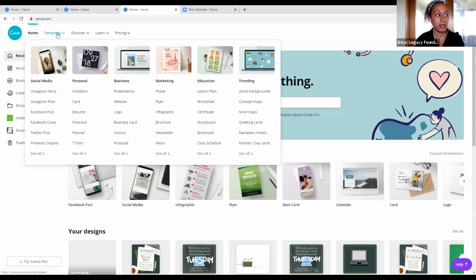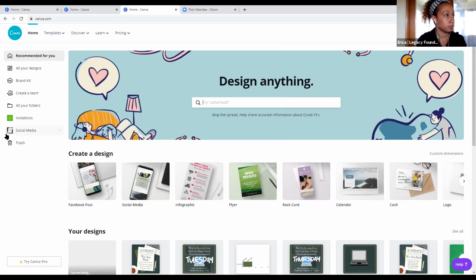And then you can see all of the templates here that you can access: social media. We design invitations in this. Actually, this PowerPoint presentation that I'm using today, I pulled that template from Canva. So you can see in your business presentations, flyers, brochures, newsletters. There are so many different templates for you to use in here. So now I'm going to go back to the PowerPoint.